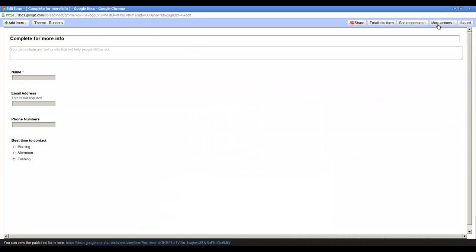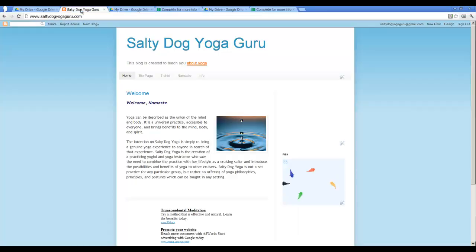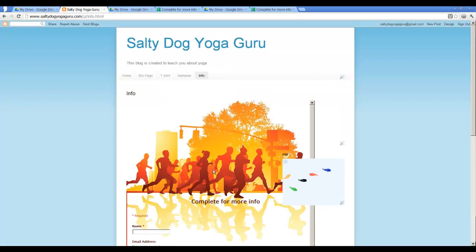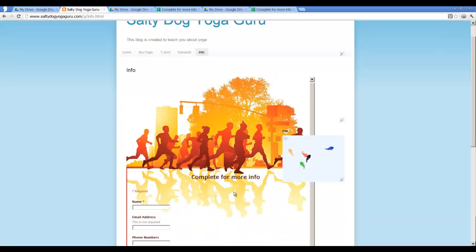Now, once it's been saved, if we minimize this and go back to our blog and go back to information, notice it automatically uploaded it. Well, now you can see that's not going to work out because I have this in here, so I'm actually going to have to change the form.